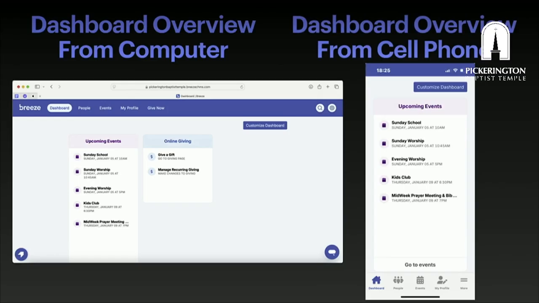From your computer, you're going to see that all your hotkeys are going to be at the top where the blue is. On your cell phone, you're going to see that all the hotkeys are right down here. So you're going to have dashboard, people, events, my profile, and then on the computer, you'll see Give Now. Give Now on the cell phone will be right under More.